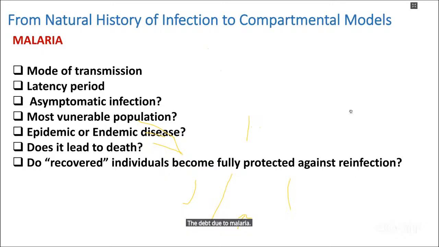So, I'm having two deaths now. For those that have the disease, the infectious class, I should capture the disease-induced deaths in my model. Do recovered individuals, recovered in quotes, become fully protected against reinfection, especially for PF?